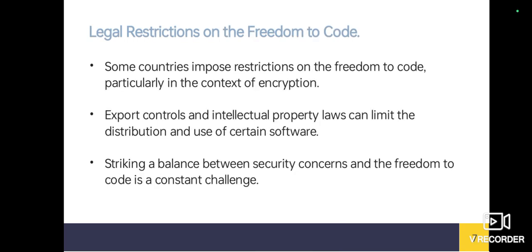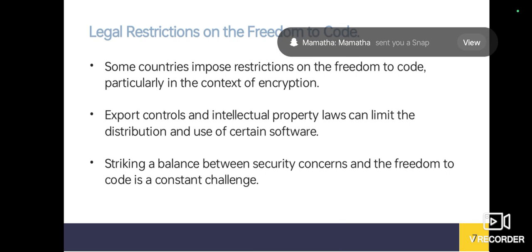Next, legal restrictions on freedom to code. So what are some legal restrictions? We have seen Section 230, which has some legal restrictions on content posted by the user, right? So here the freedom to code also has some legal restrictions. So let's see them.